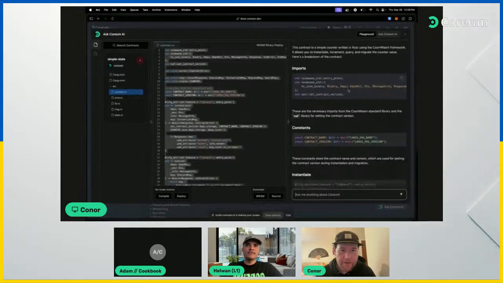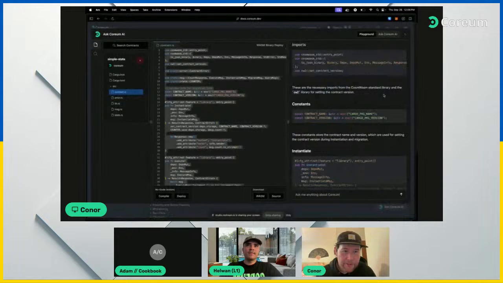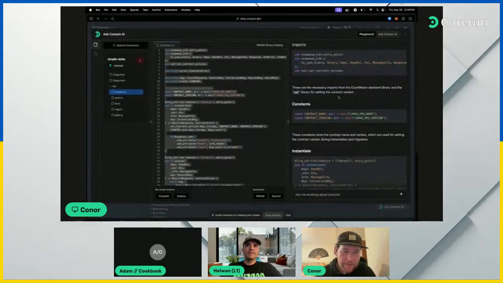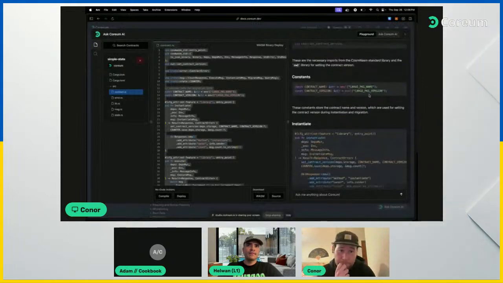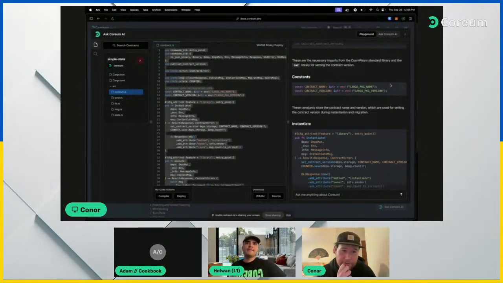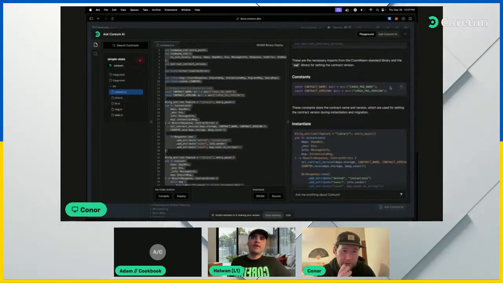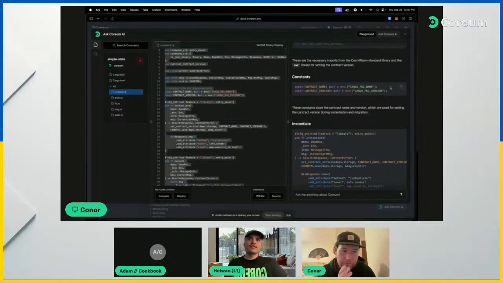So pretty straightforward. Those are the imports. Makes sense to me. These are the necessary imports from the CosmWasm standard library and the CW2 library for setting the contract version. We have some constants here. Looks like they're reference strings. Yeah, those are hard-coded constants, as you said, and it's pretty well explained. So you have the version of the contract and the name of the contract. Okay, so pretty classic, but it's pretty amazing.